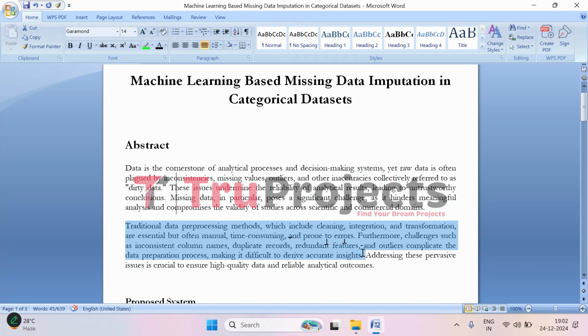data pre-processing, which involves cleaning, integrating, and transforming data, is crucial for accurate analysis. However, traditional models are often manual, they are slow and prone to errors. These challenges become even more complex when dealing with the inconsistent column names, duplicate records, redundant features, or outliers. Such issues can distort the final analysis and they compromise the reliability of insights. For instance, redundant features can complicate models and outliers can skew the results. Manual processing also increases the chance of human error, which can further undermine the quality of the data.